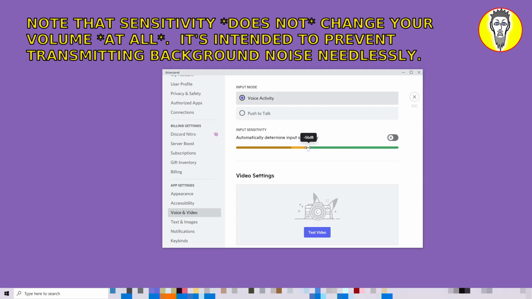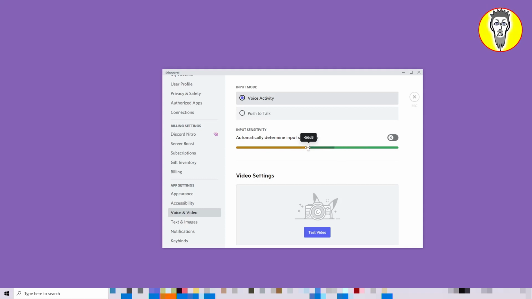As you move it to the right, the further to the right, the louder it has to be before it'll start transmitting. Now if you get too carried away with it, what'll often happen is you'll start to lose parts of words. You'll lose the beginning or the end of words, or it'll cut out a little bit in the middle when somebody's talking. So in that case, just move it a little bit to the left. The further to the left you go, the less it will reject background noise, but the softer you can speak before it starts transmitting.